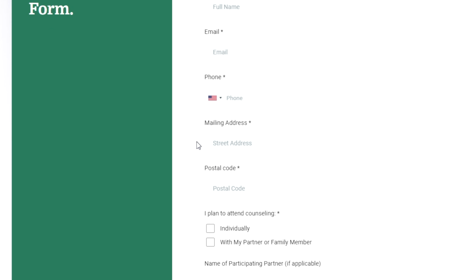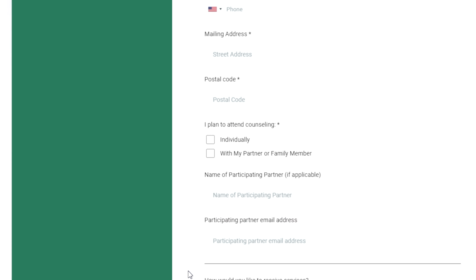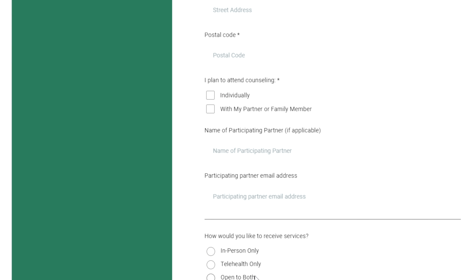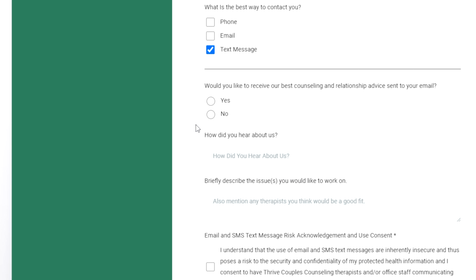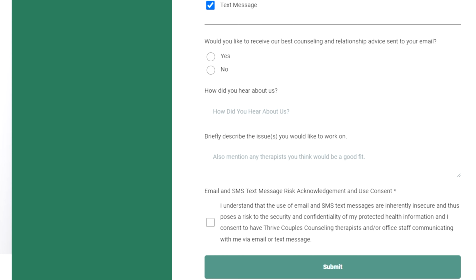For our marriage therapist customers, they like to have questions on the forms like, do they plan to attend counseling individually or with a partner or with a family member? They also typically need to collect information around their partner's address or their partner's email address. They want to know if they want telehealth or in-person sessions. Another question they like to have on the form is for potential client leads to provide a few times that they're available for counseling, and maybe what are the things they want to work on.